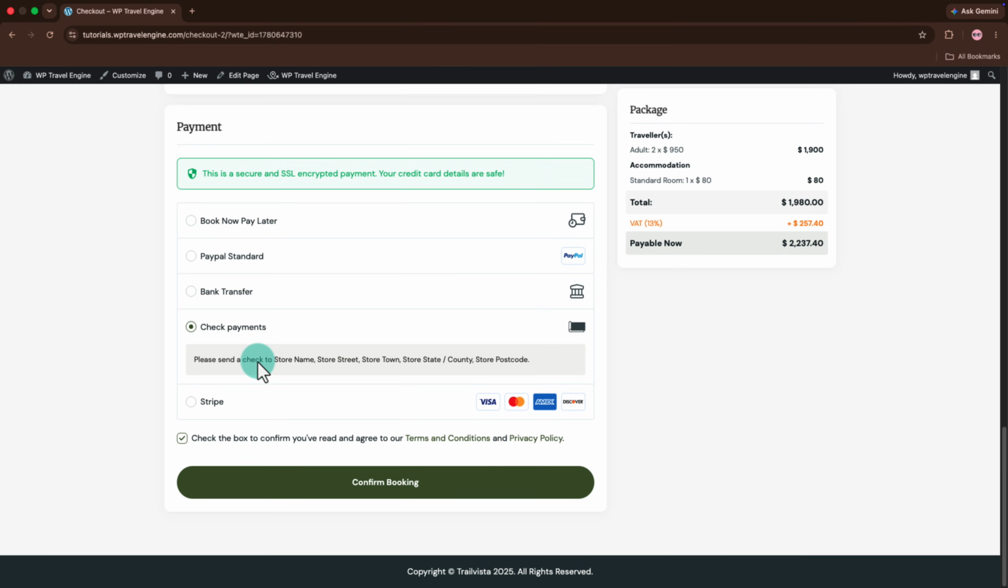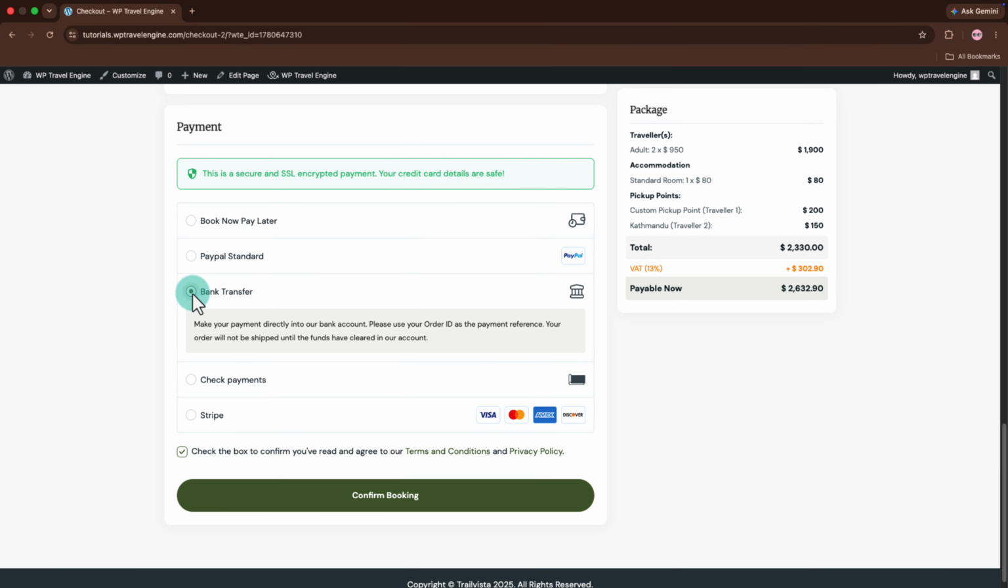And that's it! Your travelers can now pay by bank transfer, and you decide when to confirm each booking once the funds arrive.